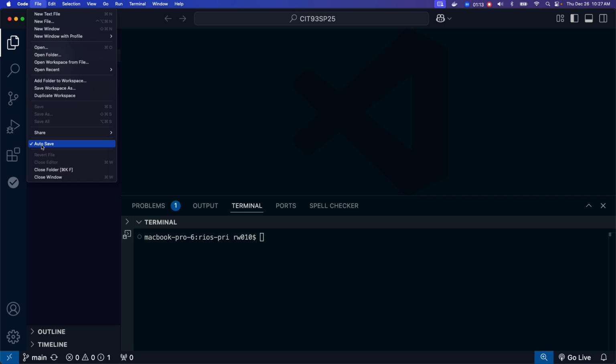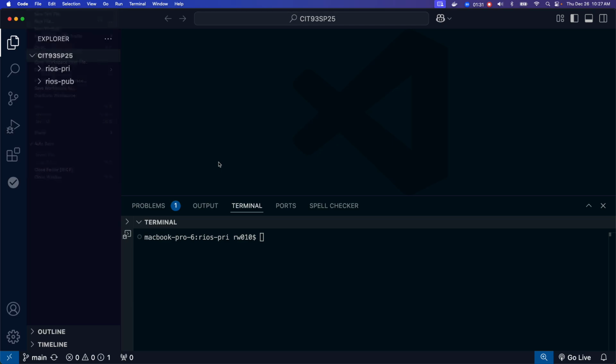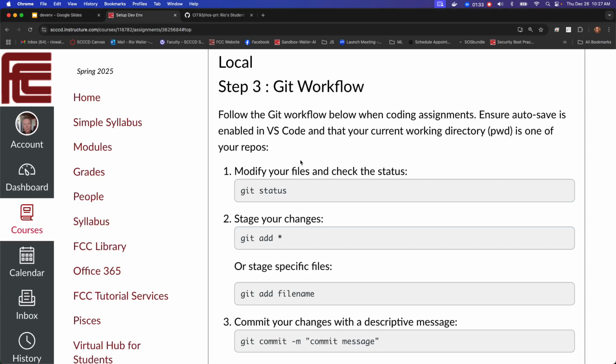And if it's not, you definitely want to make sure it's on, because as you work through the commands you're about to learn, if it's not on, you'll be staging, committing, and pushing, and there won't be anything that shows up on GitHub. So just make sure this is on. Okay, that's the first thing, right? So autosave, and then make sure your current working directory is one of your repos.